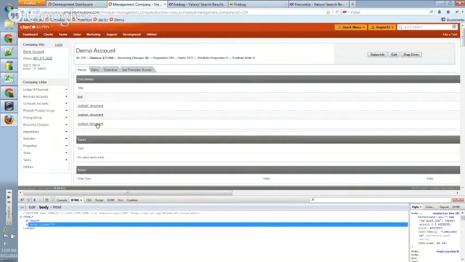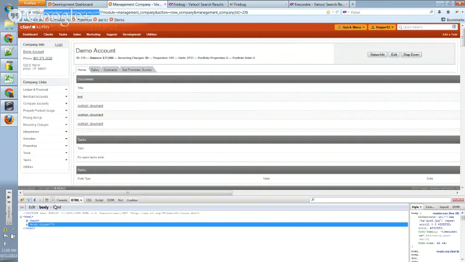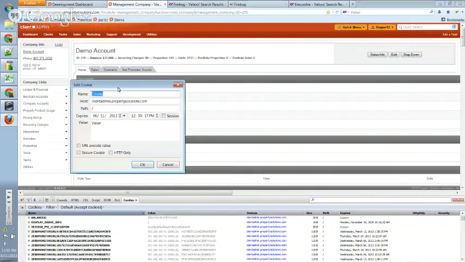So once you're on our domain, which is this client admin at propertysolutions.com, then you can come in here and add the cookie. So you click the cookies tab, go under cookies, create cookie, and then it brings up this little dialog box, and the name has to be in all caps, and it is called display underscore debug underscore info.